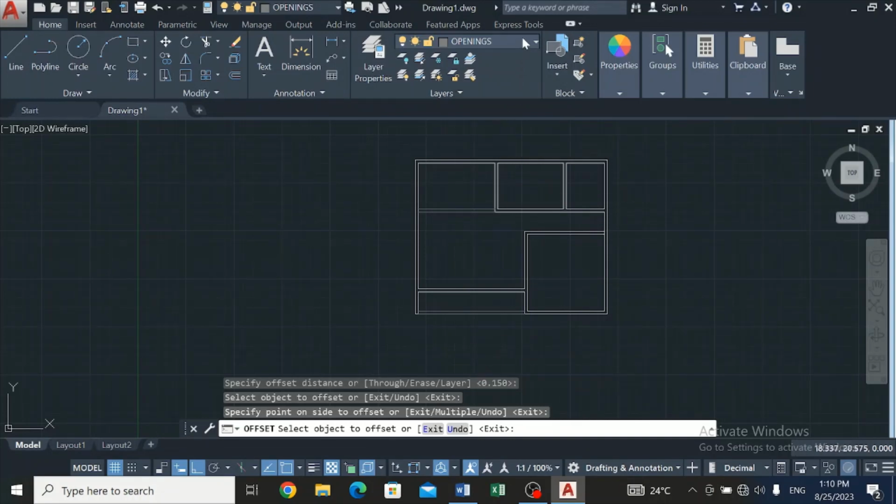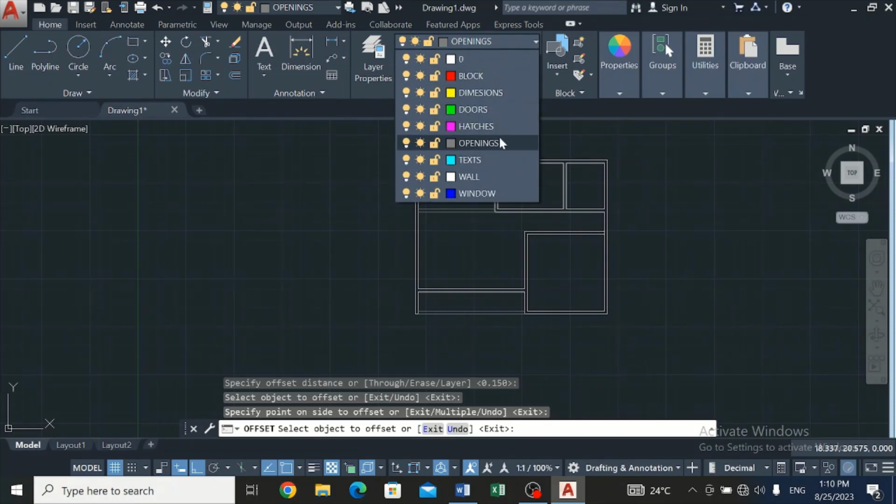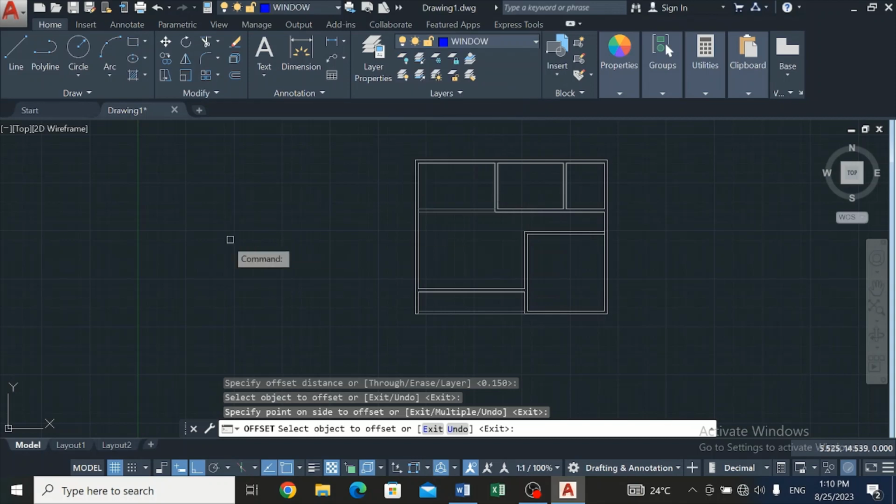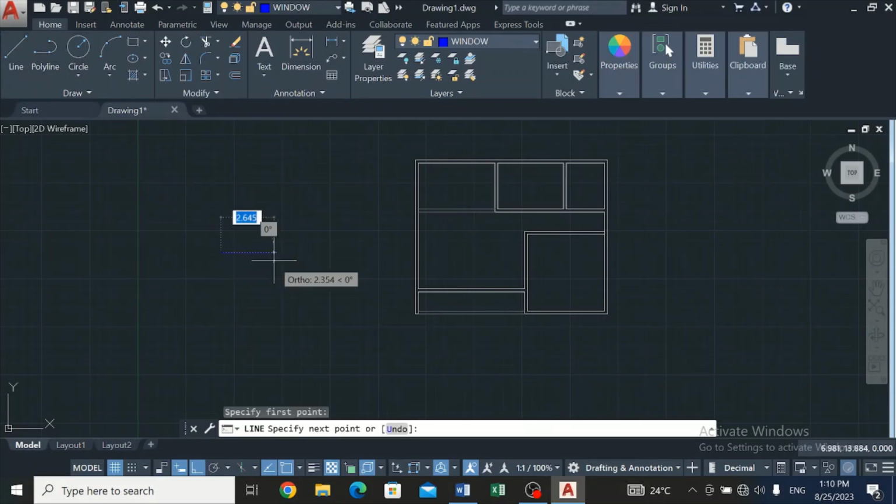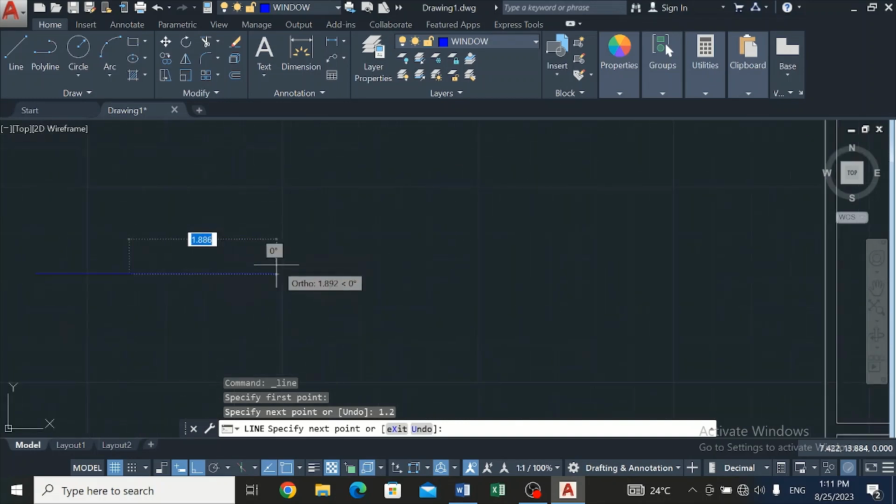Now for the windows, click on windows. Now I would love to use just one type of window for this building. So to create our windows, I click on line, I drag. I want my window to be 1.2 meters, so I click on enter. The thickness of the window will be similar to the wall, which is 0.15. Enter.